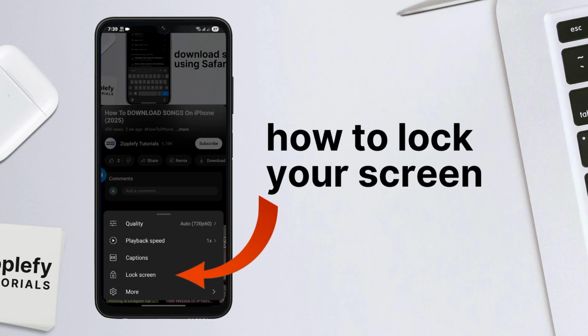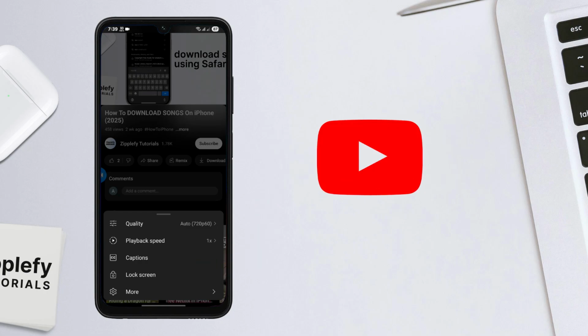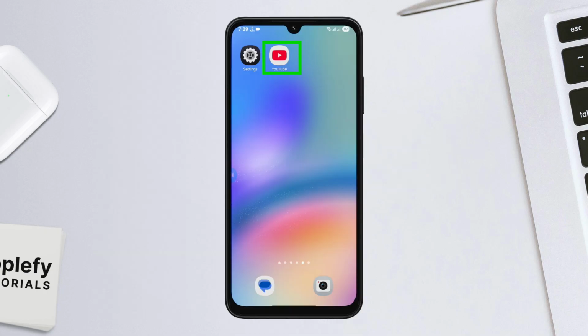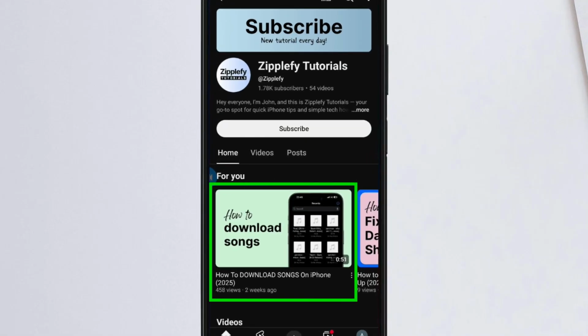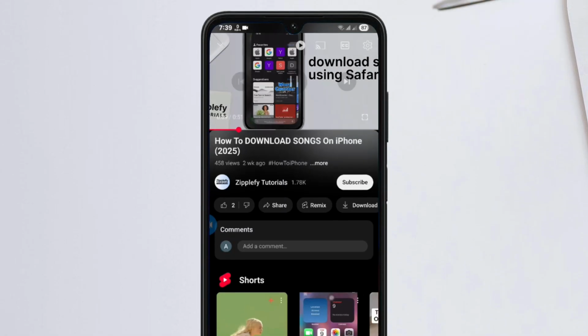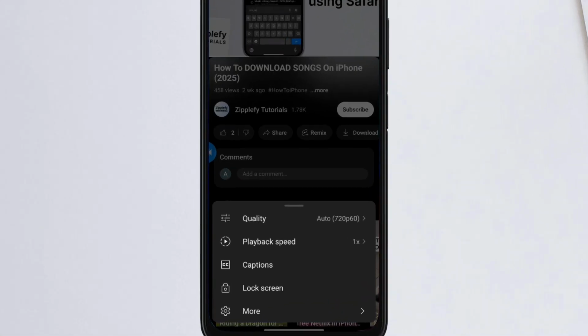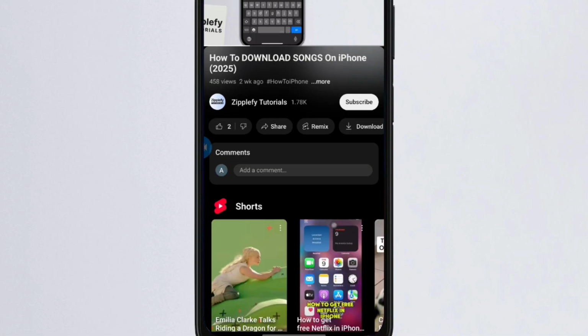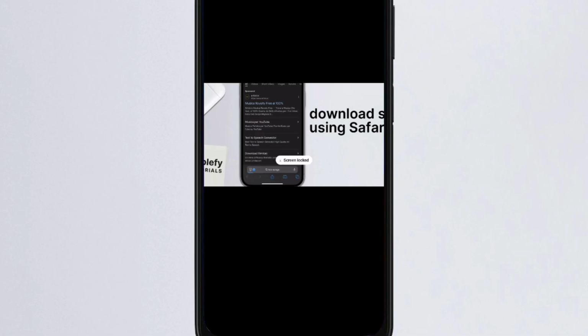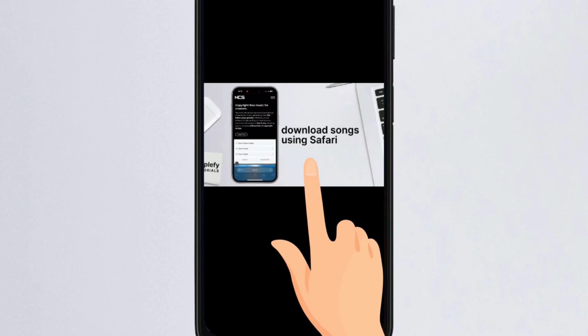How to lock your screen while watching YouTube. Start by opening the YouTube app on your device. Pick the video you want to watch and tap the settings gear icon in the top right corner. From the options that show up, tap on Lock Screen. Now the video will keep playing and your screen stays locked. If you want to unlock it, just tap anywhere on the screen and it'll bring the controls back.